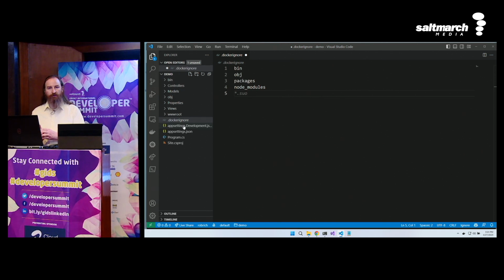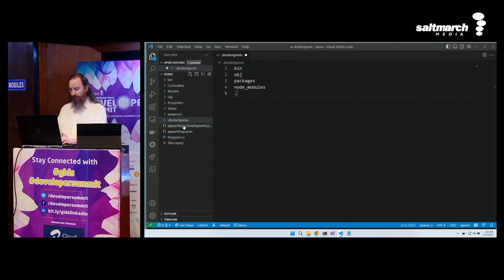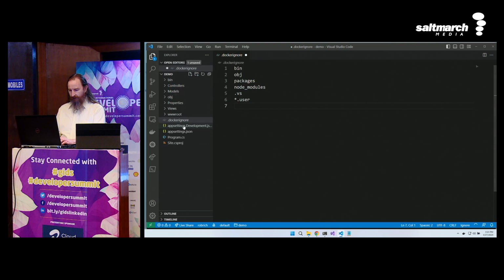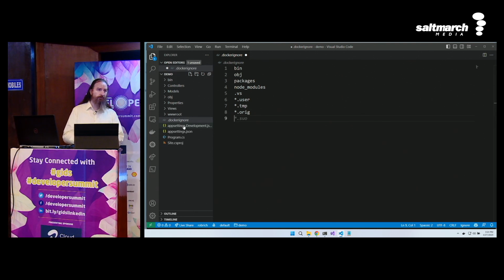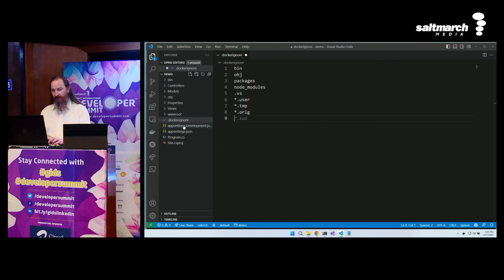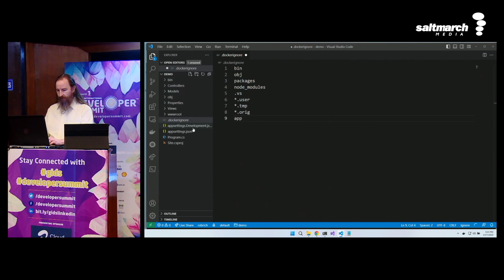I also don't want user-specific files, so the .vs folder, *.user. I also don't want temp files, so *.tmp, *.orig. And I also don't want non-production files. So we have appsettings.development.json. And we also have one more here, this launchSettings.json.